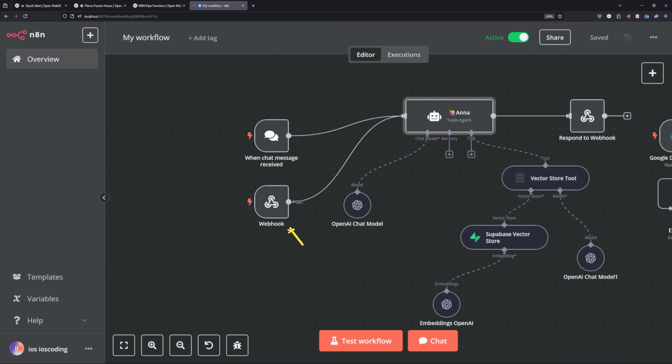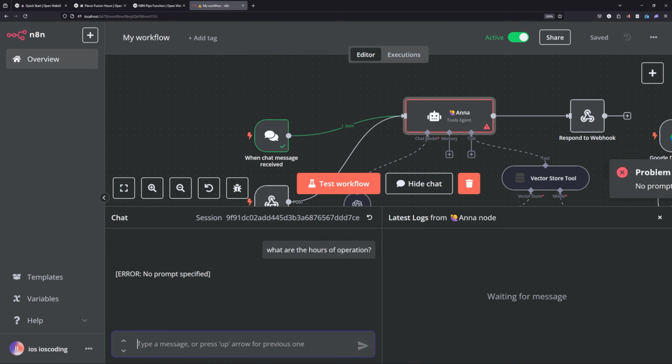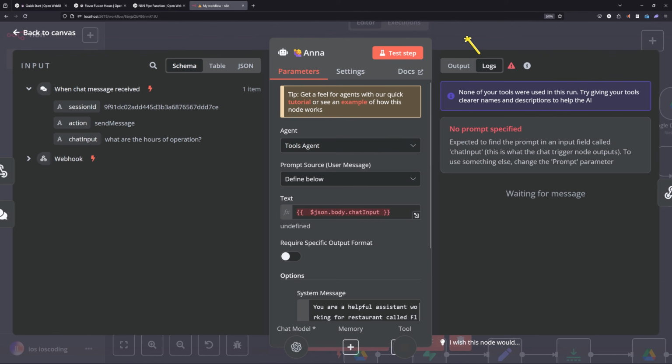We still have one problem even though the execution is successful. If you notice, we have fixed the input given to this AI agent by providing a different field which is not part of the standard chat messages. We can test this by clicking on this chat button. Then here, if I ask the same question, what are the hours of operation? At the enter key, you can see we have an error as the AI agent is complaining, I do not have any prompt received. Before we actually fix it, let's see where the problem is.